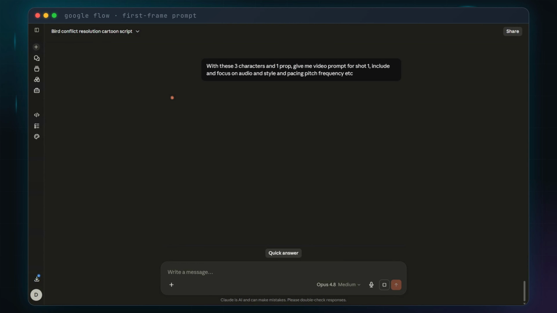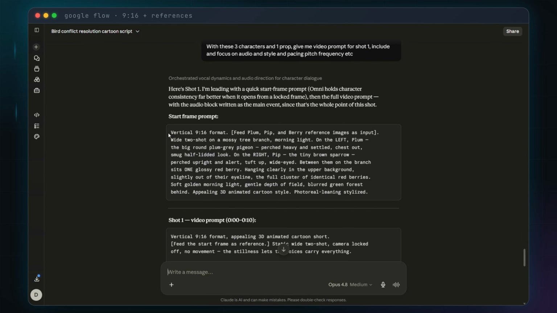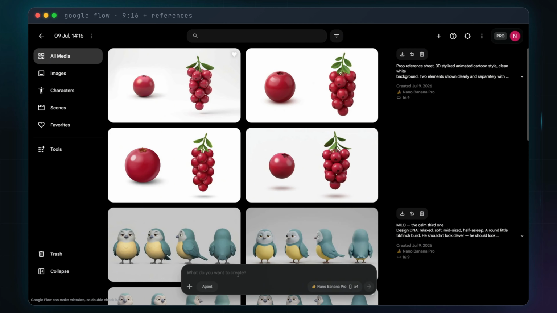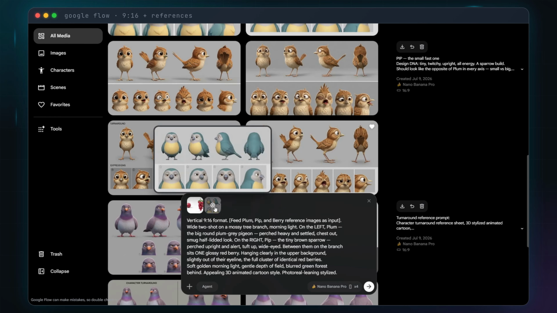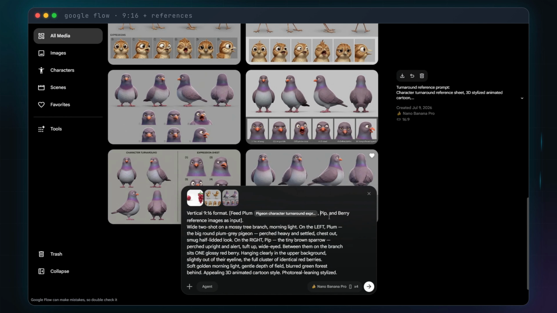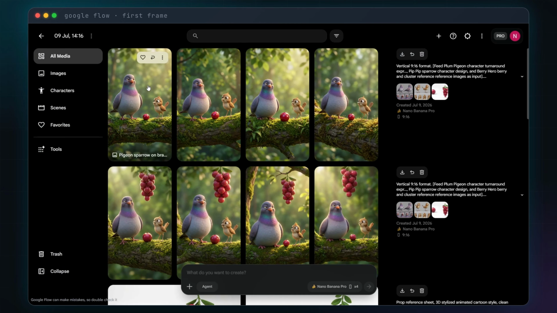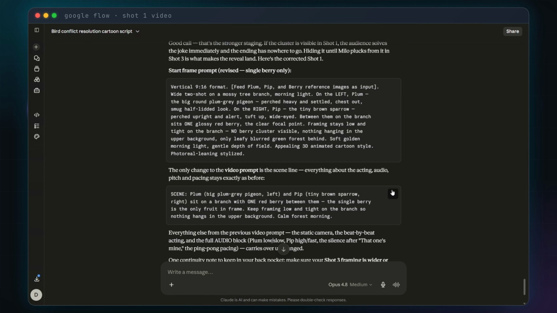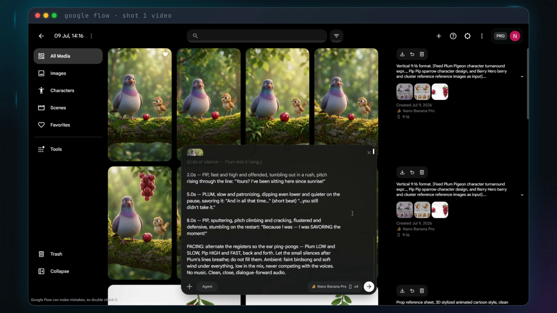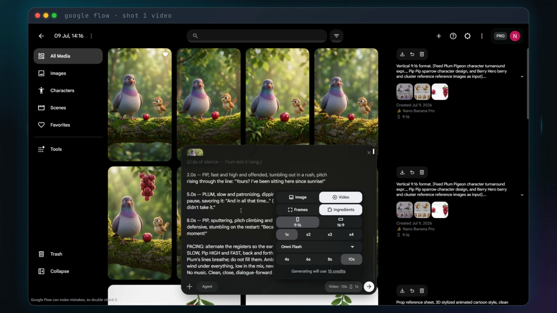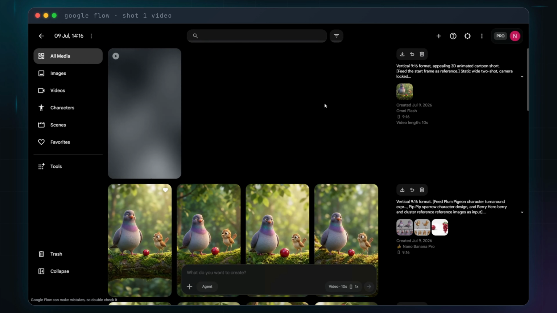Next, we get the first frame using this prompt. Copy the prompt, head over to Google Flow, set the resolution to 9:16, paste it in, drop in all the reference images, and hit enter. And here's our first frame. Now copy the video prompt for shot 1, go back to Google Flow, drop in the frame you just made, paste in the prompt, switch to video, set the duration to 10 seconds, and hit enter.